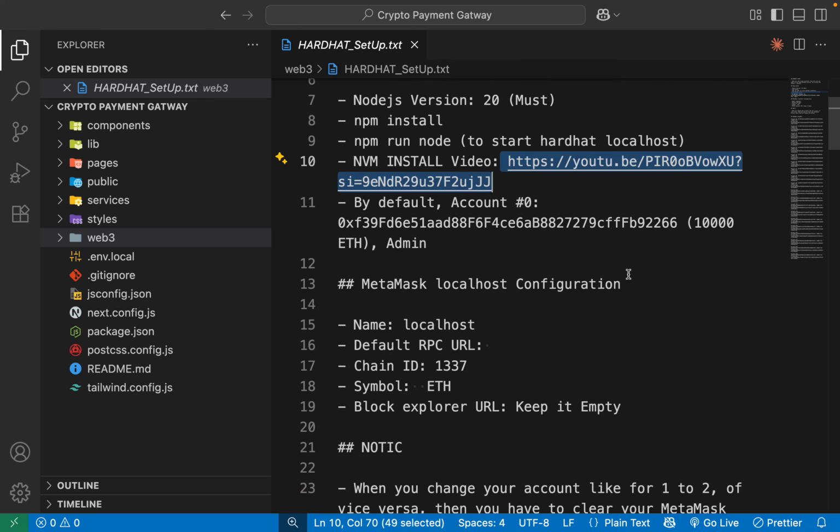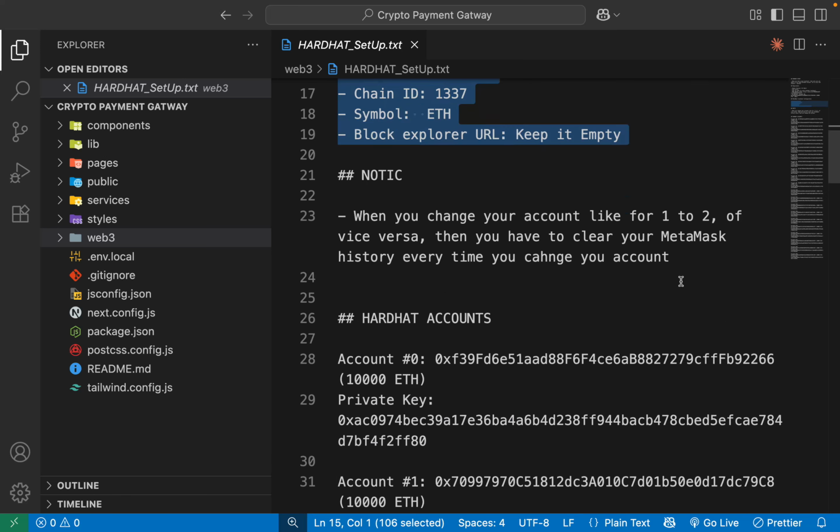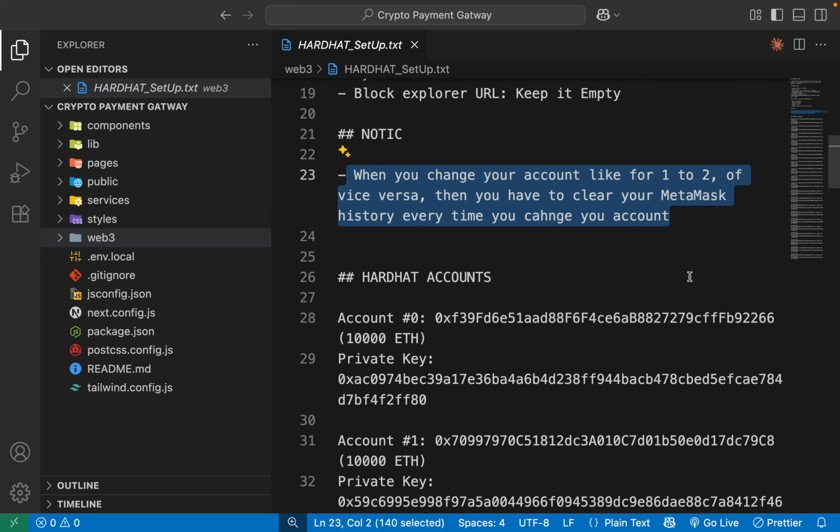And when you deploy the contract, by default in the local node, Hardhat will use this particular account, and it will become the admin. This is the wallet configuration for the localhost, and when you are changing your account from account 1 to account 2, you should clear the history of the previous account. Otherwise the transaction will fail, because it will remember the previous transaction history. So you should always clear your MetaMask history, and it will work absolutely fine.